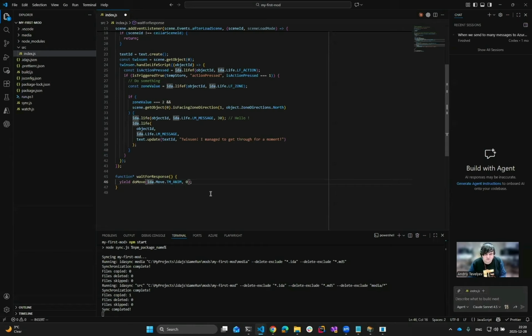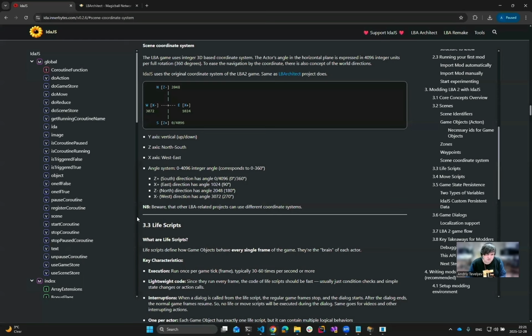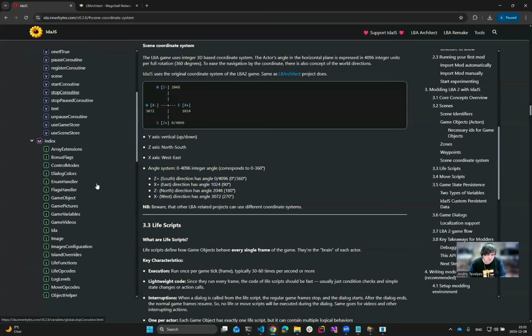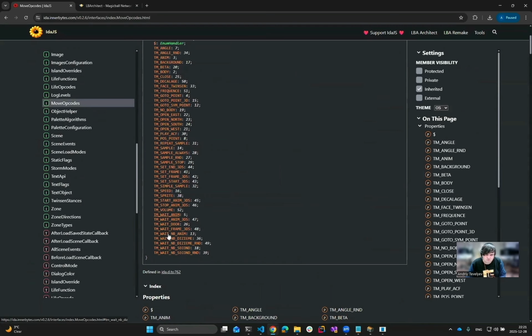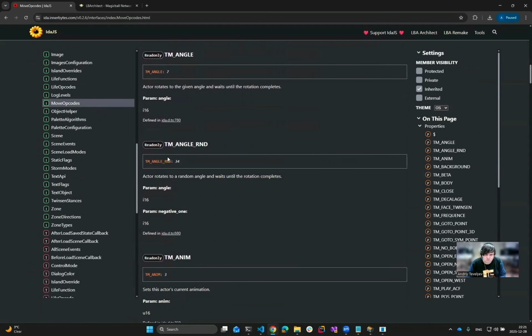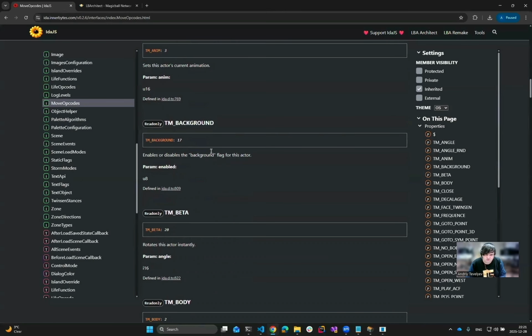In this case, when we execute a LiveScript command, we do it through IdaLive opcodes. Here we have ida.move that contains all possible moveScript commands. And again, you can look at the documentation. If you go to move opcodes, you can see that we have all possible move commands you can use in your coroutines in LBA2. So they're also documented. You can read them here.